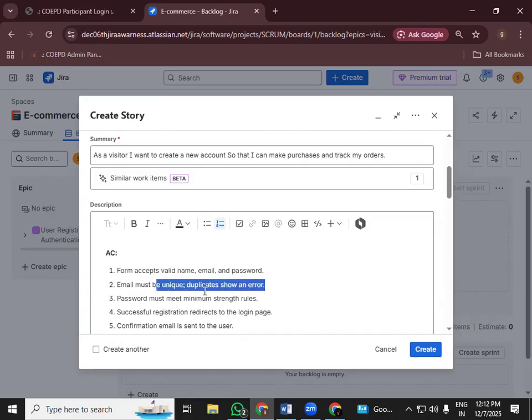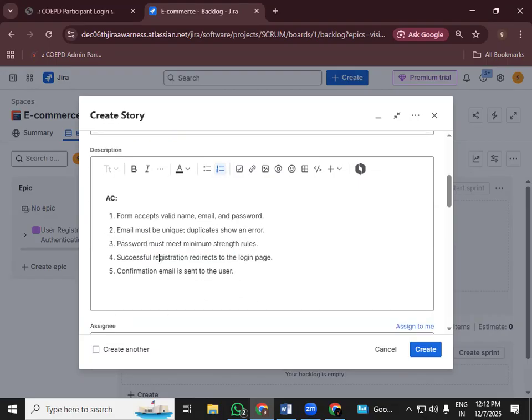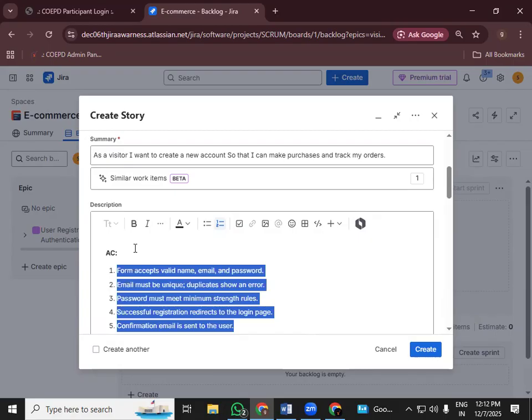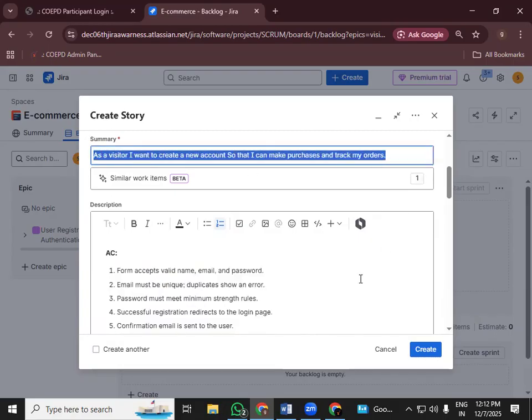Email must be unique. Duplicate should show an error. Password must meet minimum strength rules and successful registration redirects to the login page. Confirmation email is sent to the user. So these are all the conditions that need to be met to make sure this user story is completed successfully. Okay, so now I think you got how an acceptance criteria will look for a user story.